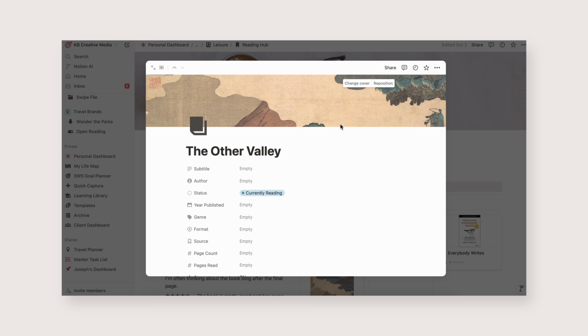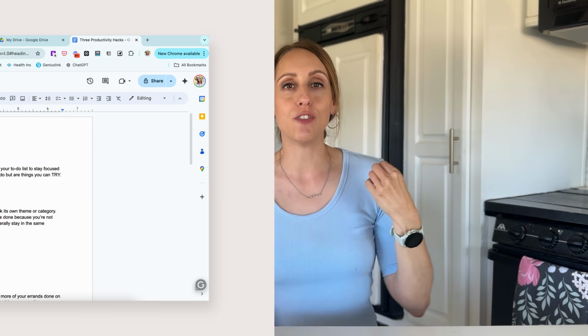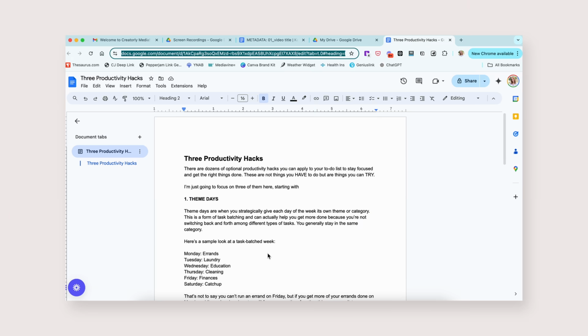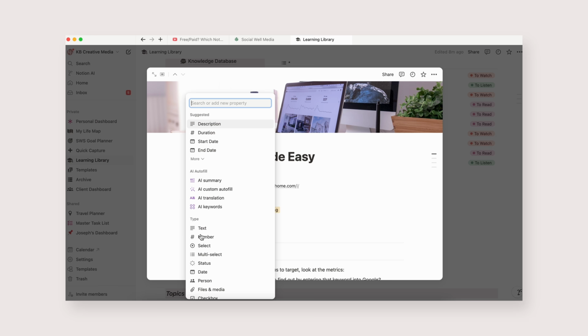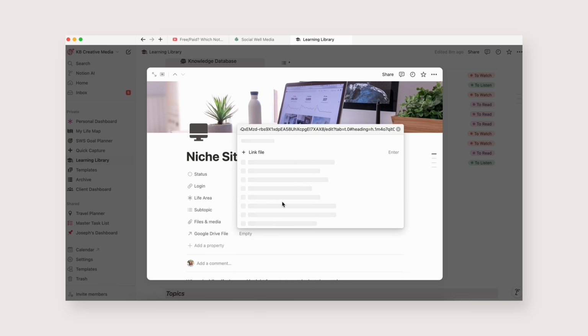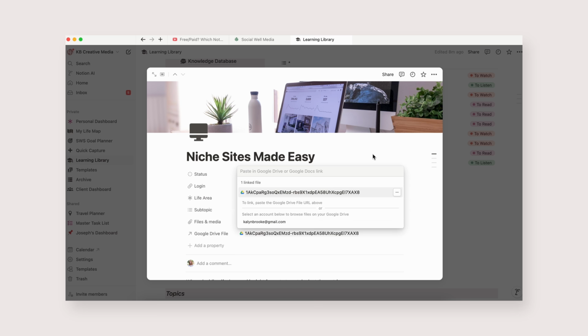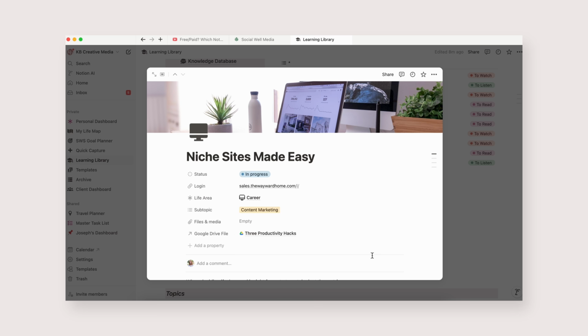So that's an option. Another hack is you can add a property that connects to your Google Drive. So if you have files uploaded in Google Drive folders, or even just the files themselves, you grab that link, you put it in the database property, and it will automatically link to it. So you can be on that page that you need to be on and reference in Notion, click it, and it will automatically go into your Google Drive.